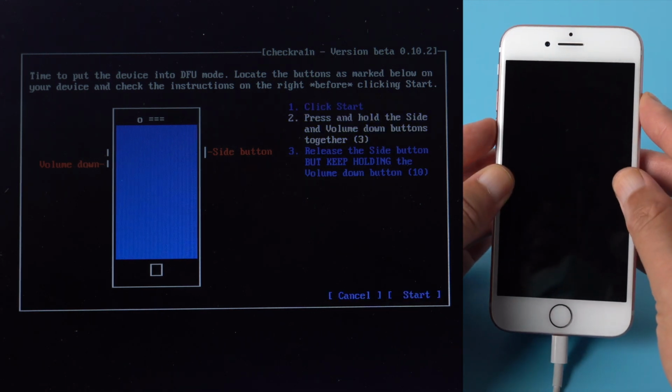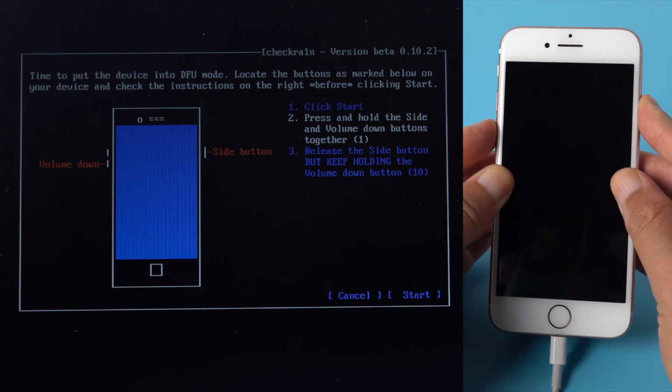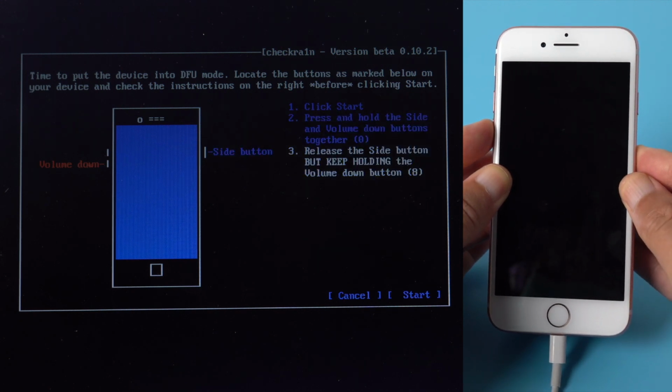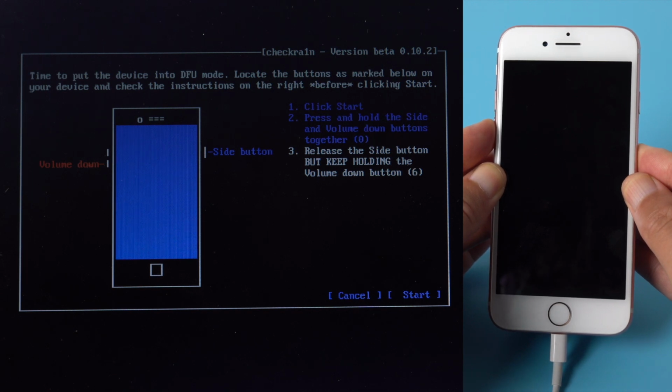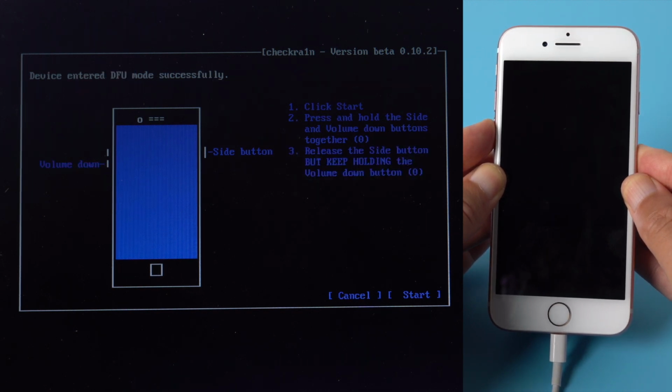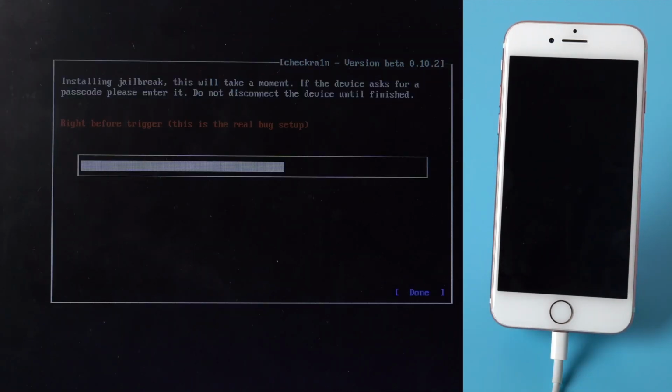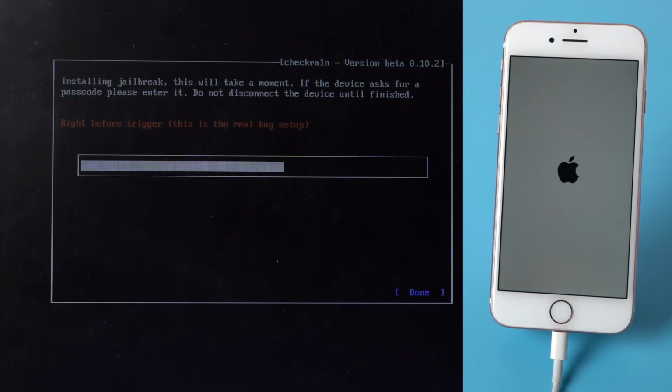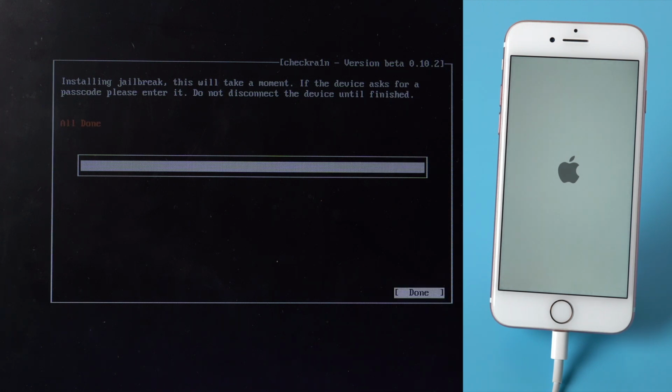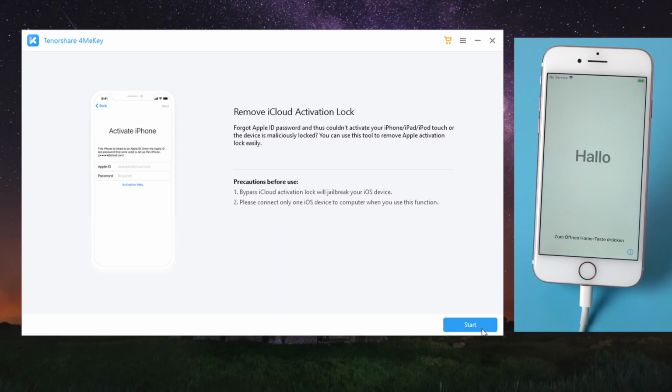For iPhone 7, press and hold both the side and volume down button for 4 seconds, then release the side button while holding the volume down button for another 10 seconds. And the jailbreak will be carried out after that. Once done, you'll see the hello screen again. Then what we are going to do is restart the computer, and start removing the activation lock using 4U key.